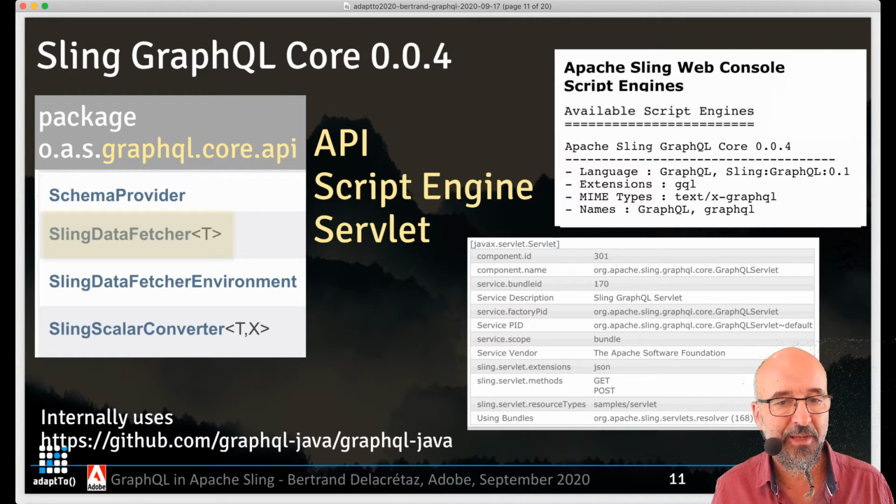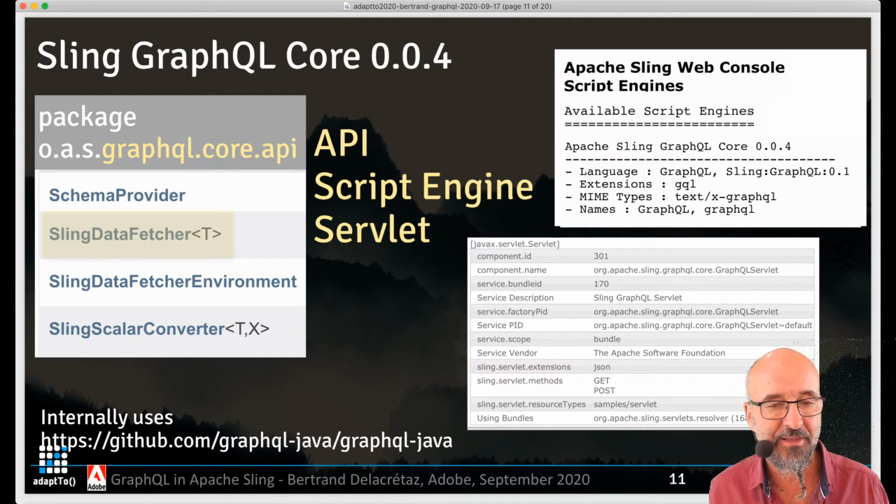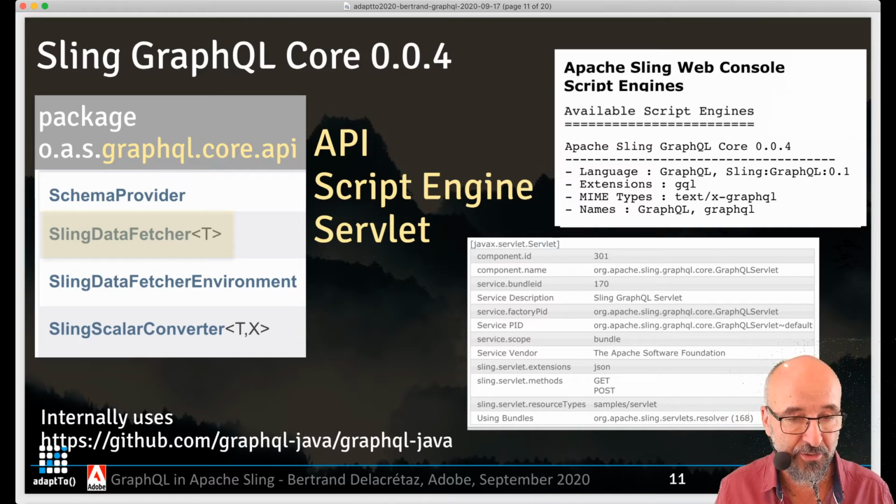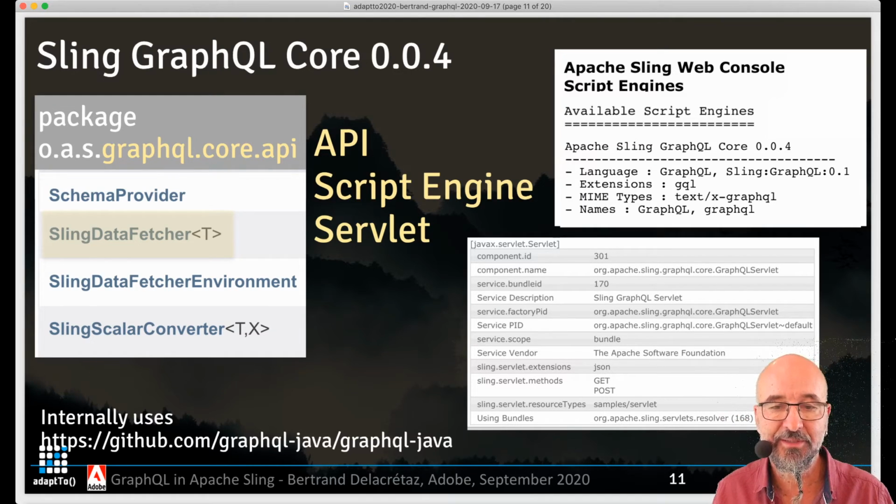And then the API, the core of the API, I think the most important class or interface that you'll use from the API is the Sling data fetcher, which is the object that does the actual query. So the GraphQL core parses the queries, and then it delegates to these data fetchers to get the actual data. We'll see an example in one of the next slides.